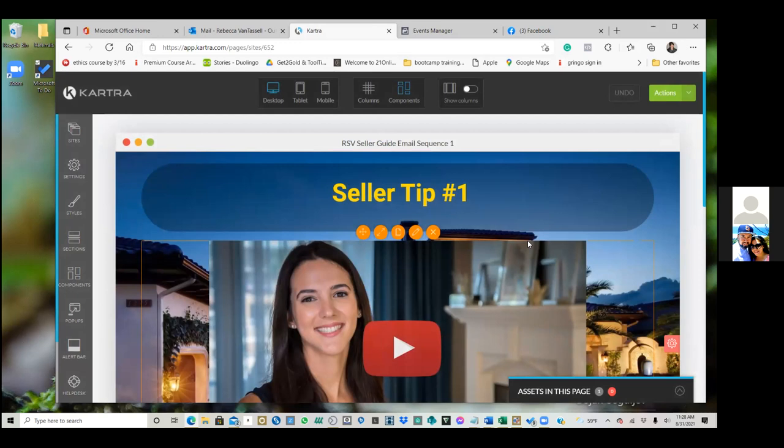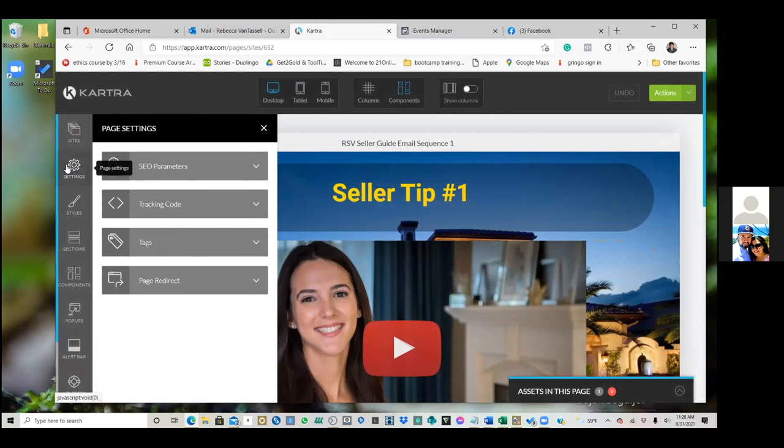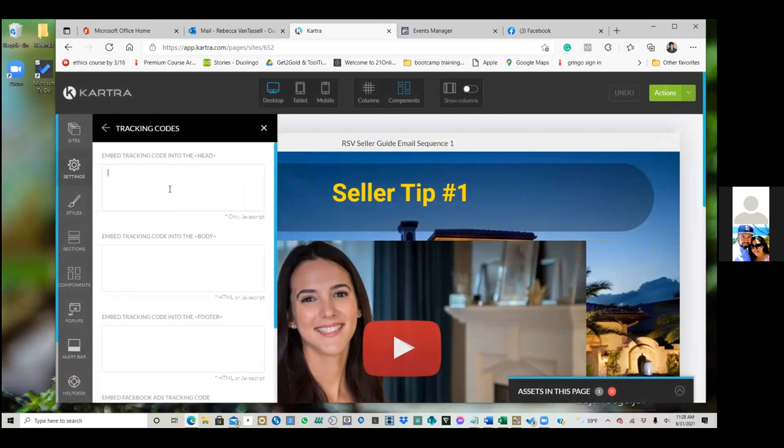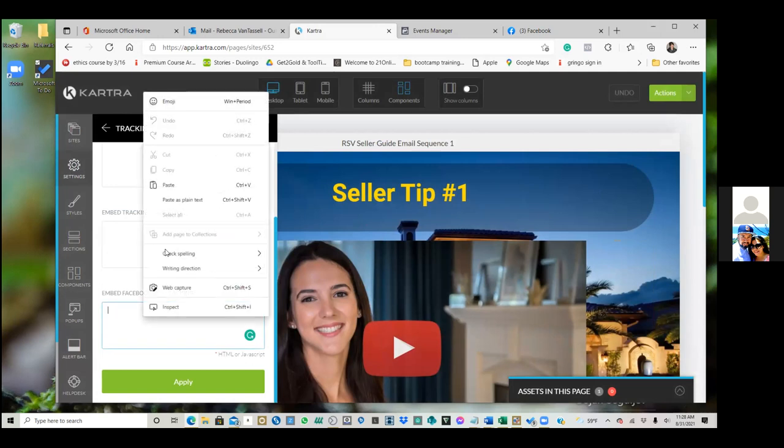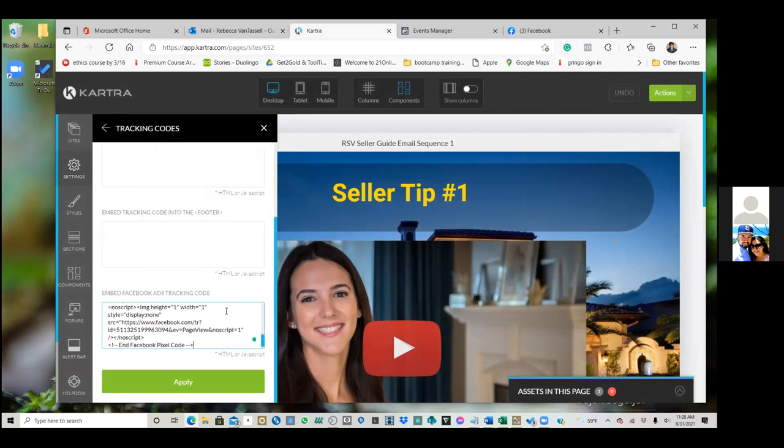Most of them are all the same. You'll come into the settings, click on settings to the left, then click on tracking code, and then scroll to the very bottom right there and paste it in. That's it. Now your pixel's on the page. Apply. That's as easy as it is. Most websites are the same, where you just paste in the code. Click on apply, and we're good.